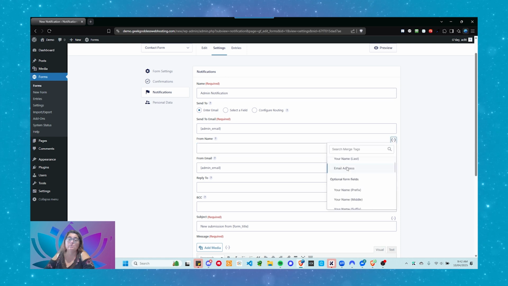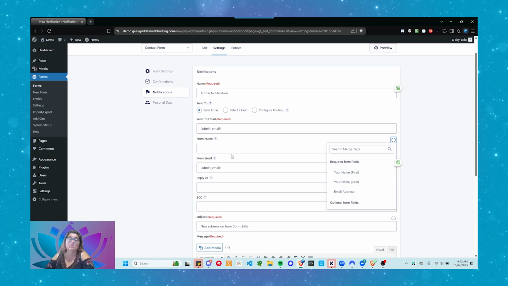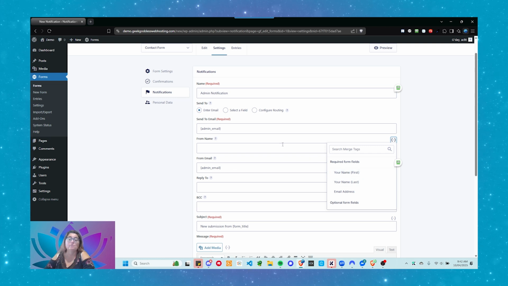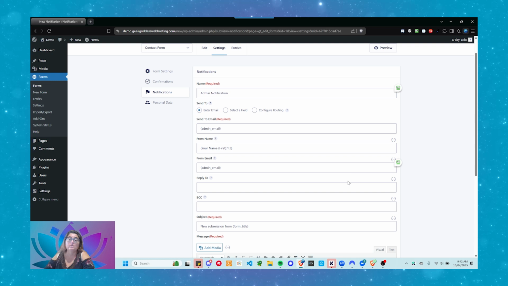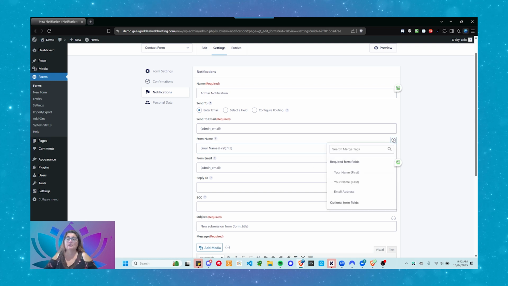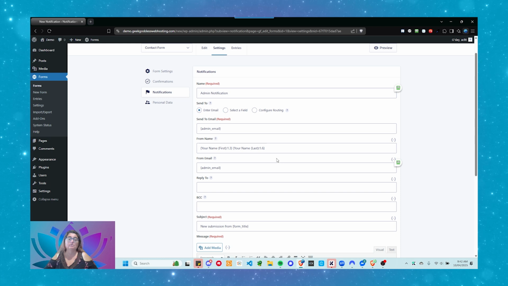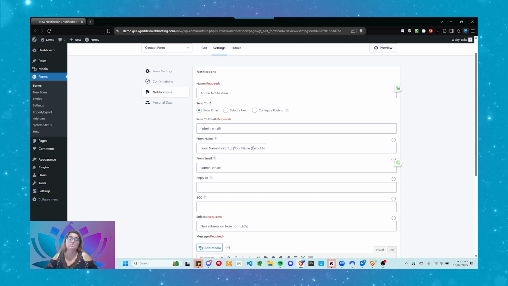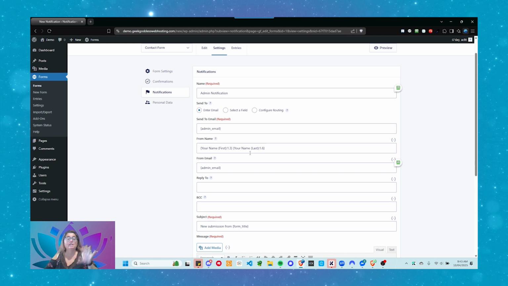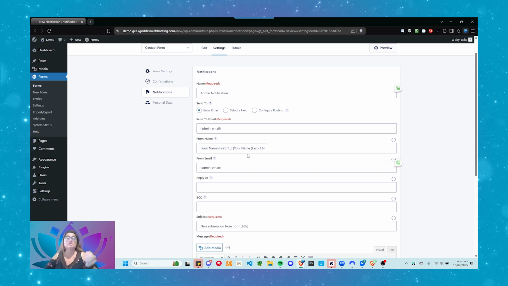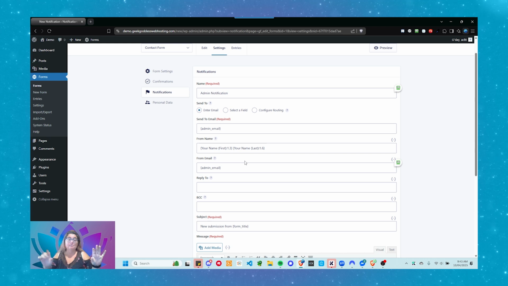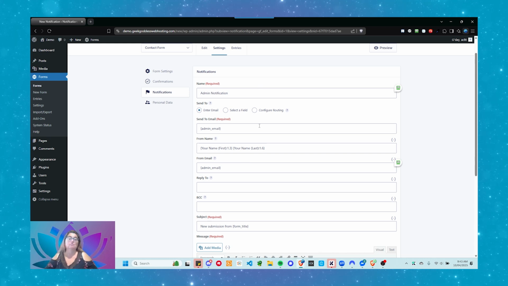You can choose the fields that you want to show in here, or the contents of the fields you want to show in here. So from the from name, I'm going to say your first name, space, your last name. Okay, your name first, your name last. So now, let's say I fill in the form, it's going to say Charly Leetham. So when it comes into my inbox as the admin person, it's going to say Charly Leetham with the address.